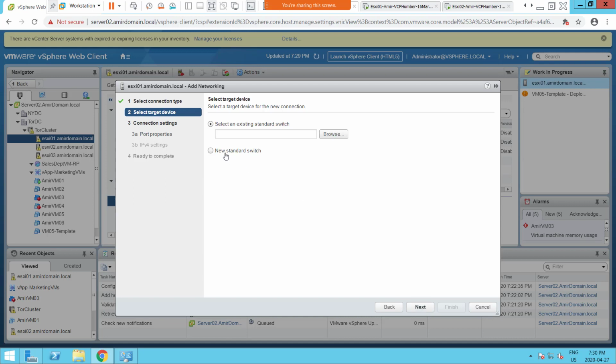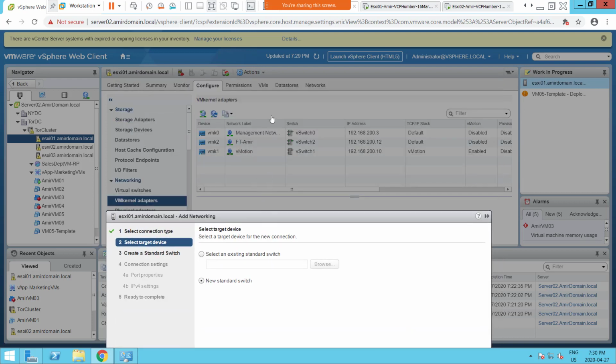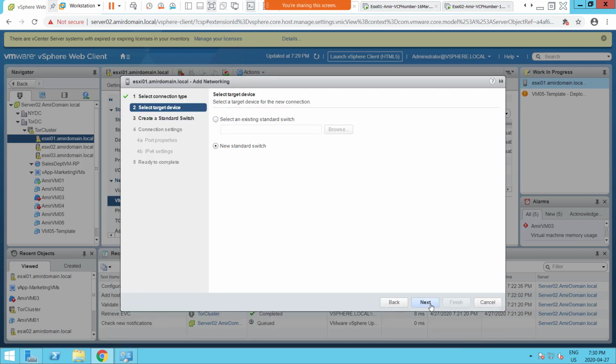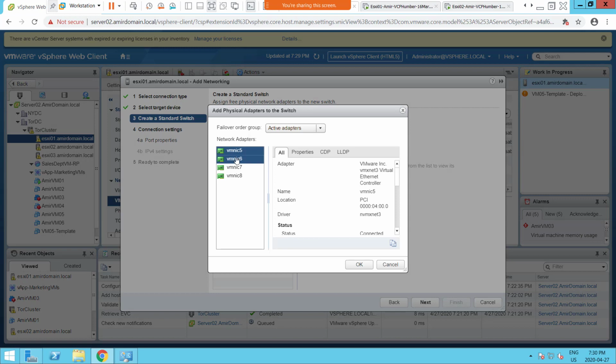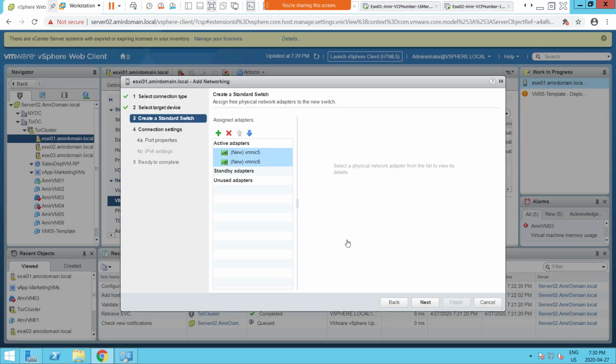So just for best practices, we're still going to go for new standard switch here. You don't have to do that. You can still add it to any existing switch, but let's go for new standard switch. Next. And I'll be adding 2 new network adapters for best practices, although we can use 1. And next. So we have to do that on all 3 hypervisors.